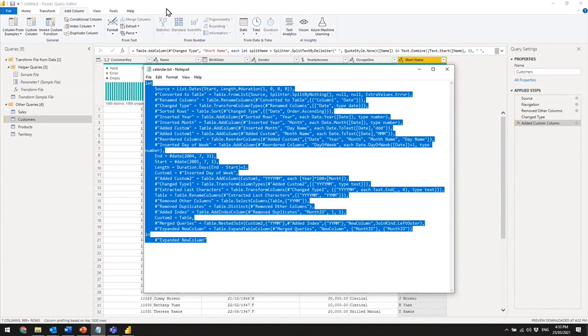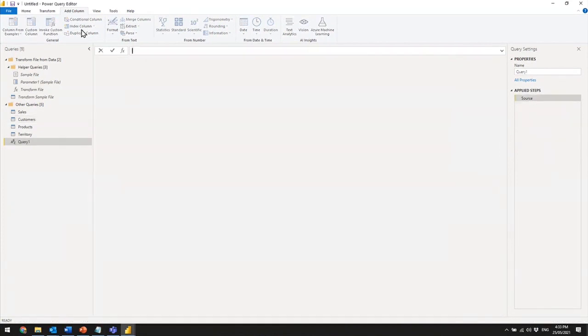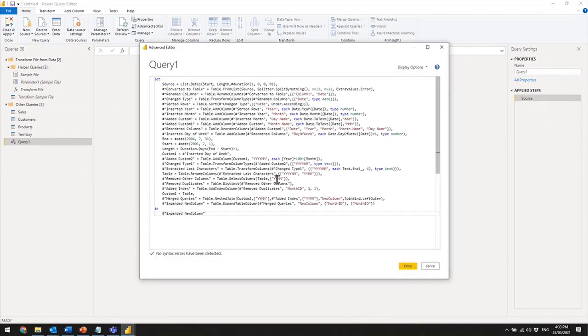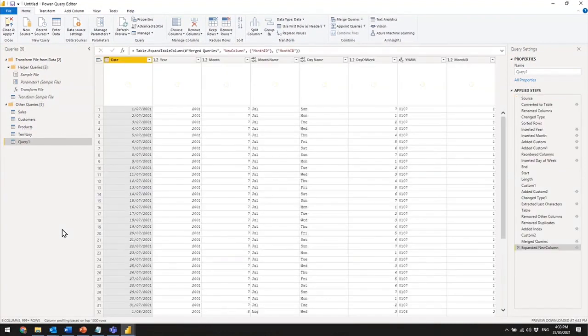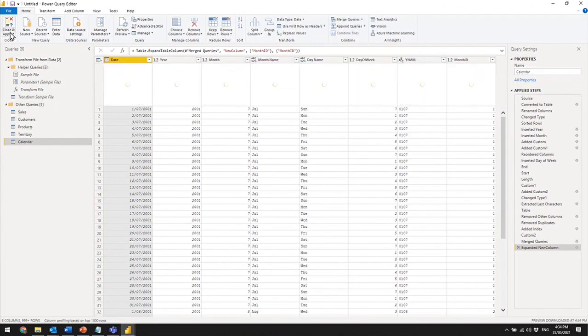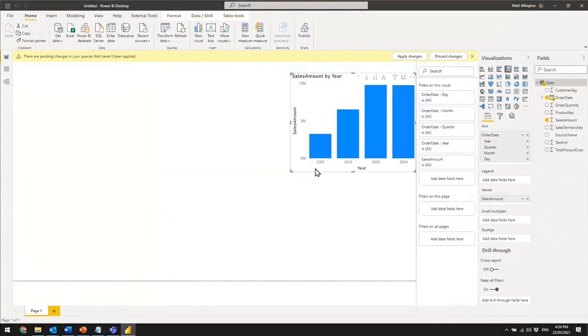So Control C to copy. I'll come down, I'll create a new query. It'll be a blank query. And I'll switch to the advanced editor and paste my code in the advanced editor. And that's literally all I have to do. Power Query will actually then go and generate all of the data that I need to create that calendar. I'll just rename this calendar. And with that, I'll just go close and apply. It'll take a moment just to refresh.